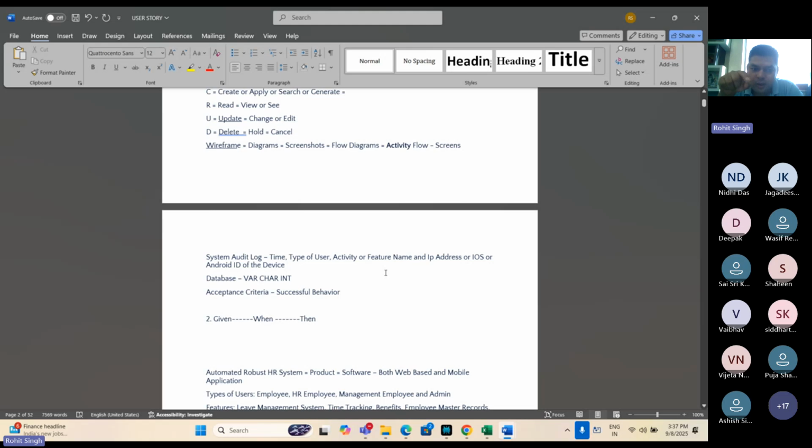So system, what is system? System is not the laptop. System is the HRMS system, the human resource management system. So it is also keeping a record of what time, what type of user, what was the activity or feature name, and what was the IP address or location. So it is keeping a record and storing that data for the admin portal, so that as and when required, the admin, as per the designation, can provide the data to the required user.